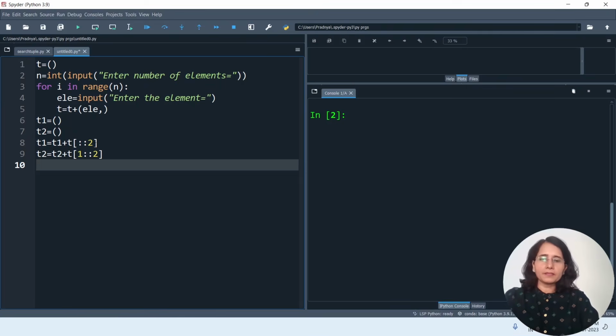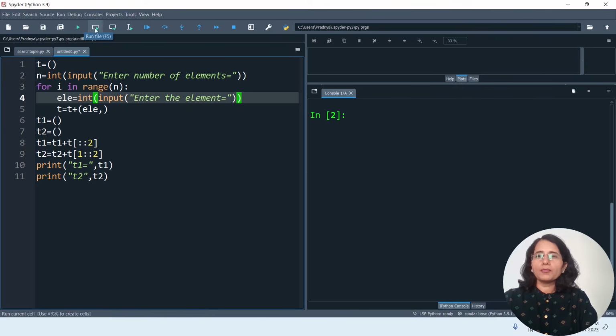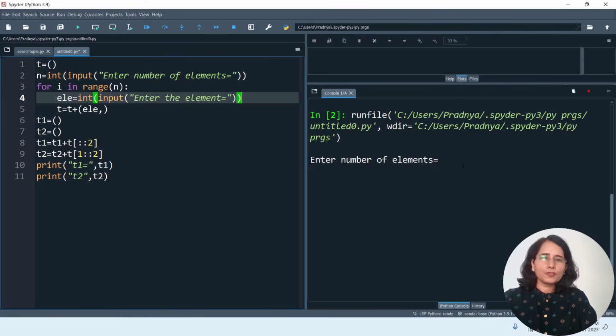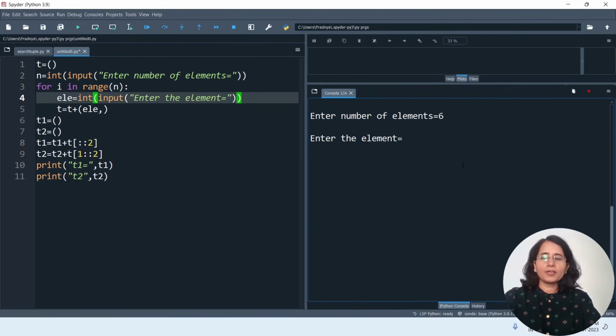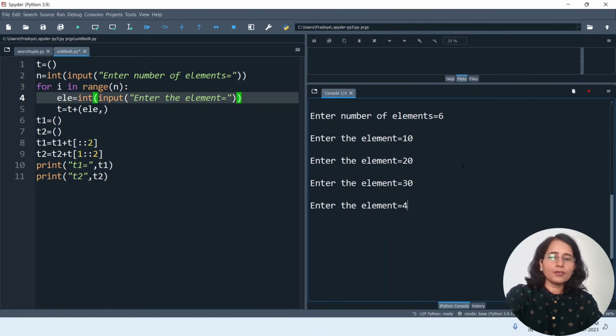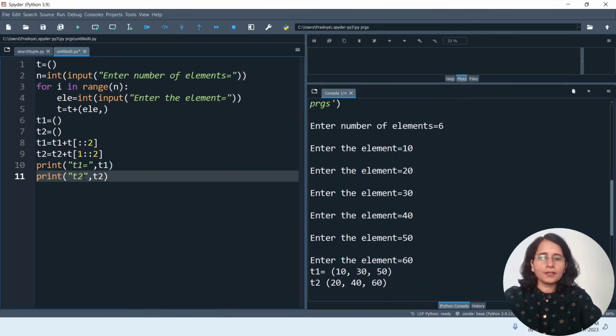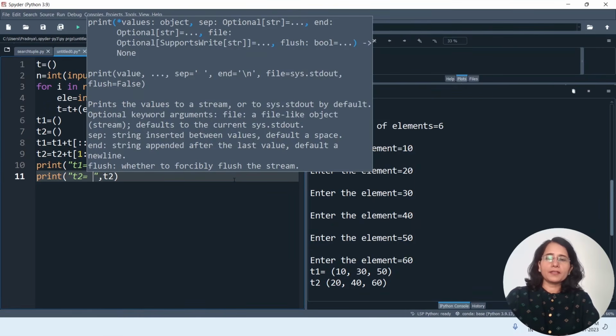Now let's print it. Now let's check the output. First of all, we have to enter the number of elements. So according to the input, I am going to enter 6 elements. Now we have to enter the elements. So the elements are 10, 20, 30, 40, 50 and 60. You can see here, according to the instructions, we have separated the tuple into tuple T1 and tuple T2. We can write an equal to sign here so that we will get the perfect answer.